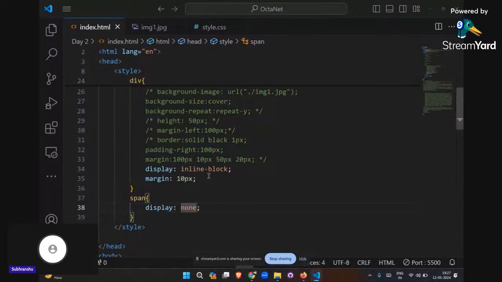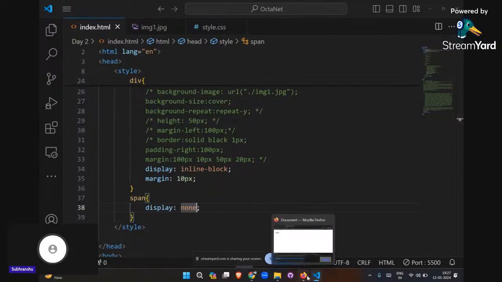The interviewer may ask you what's the difference between display none and visibility none. So display none will completely erase that element from the web page. But visibility none will only change the visibility, but the element will still be there.